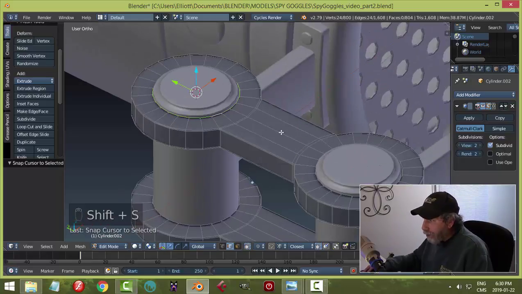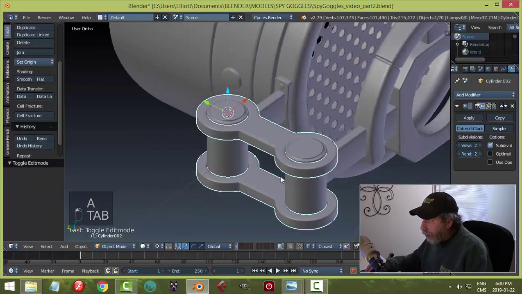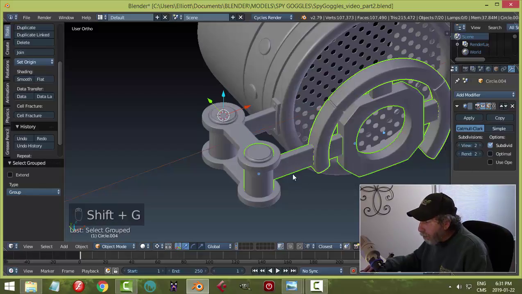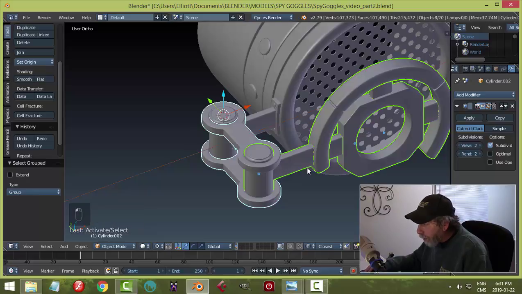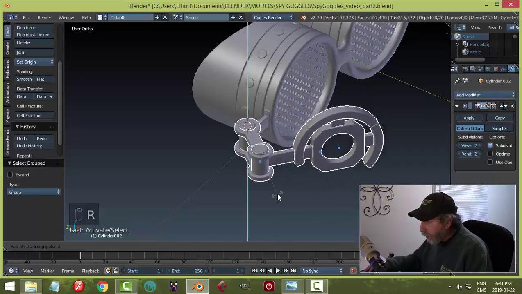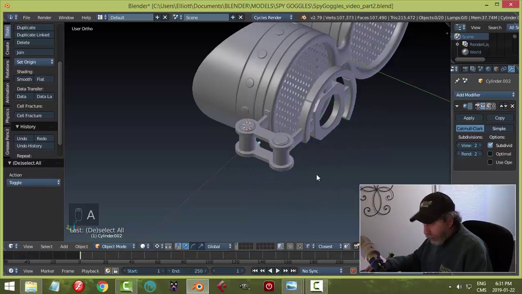Shift S, cursor selected, and 3D cursor. Okay, what would we have to do to get it? Shift D, group. So we'd have all that, and we'd need this. Is that good enough? Rotate in the Z. That could rotate like that. And this other piece could rotate independently as well. You get the idea.